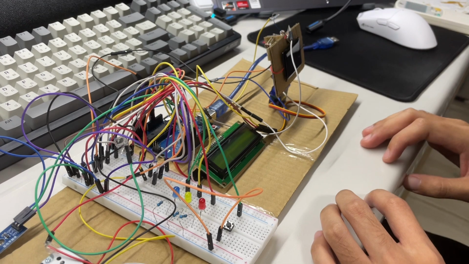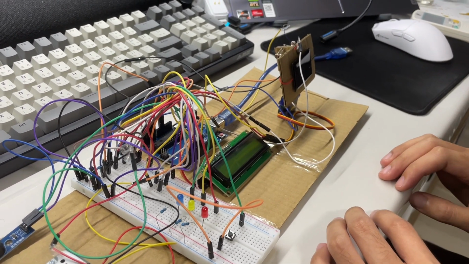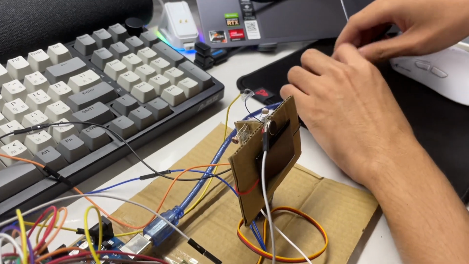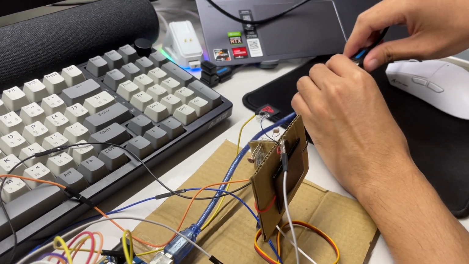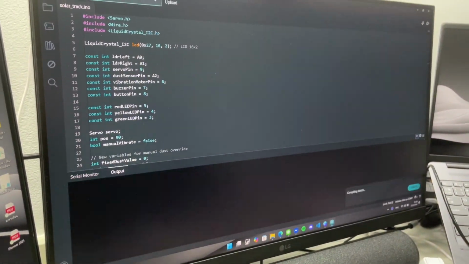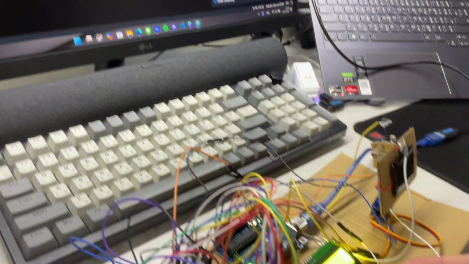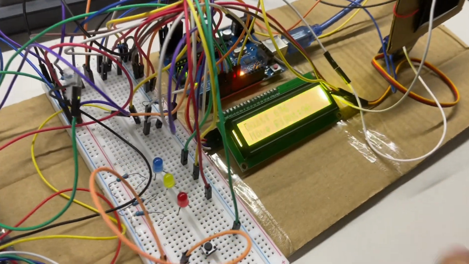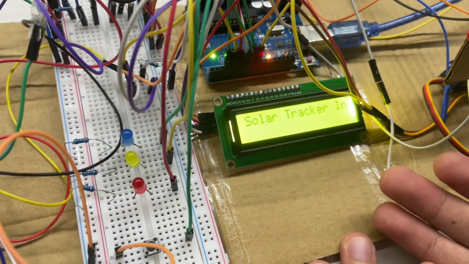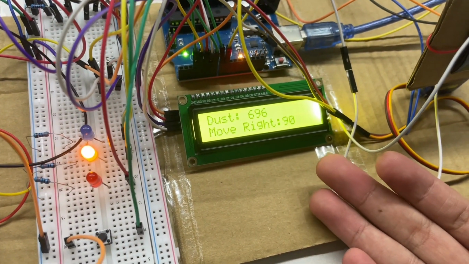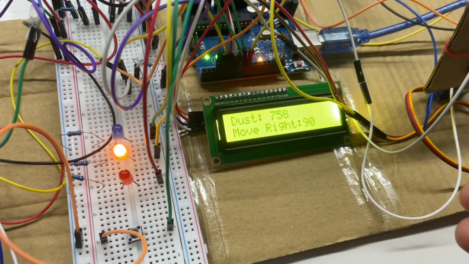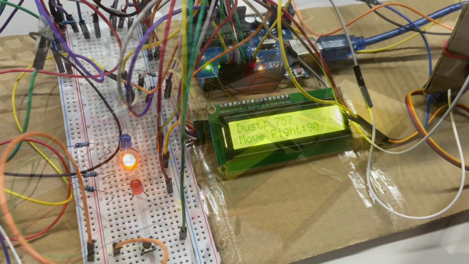Now let's demonstrate how the system works in real time. Step 1, power on. Connect the Arduino to a computer and run it. The LCD shows solar tracking, then begins to display the dust level and angle X.